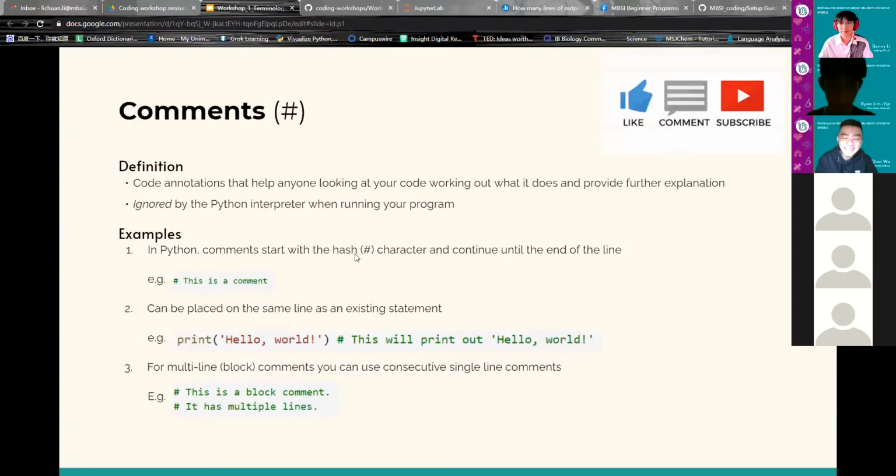Comments are annotated by the programmers. They aim to help others who look at your code to work out what it does and provide further explanations. It is also useful when you come back to code that you have written ages ago and have forgotten what it does. In Python, comments start with a hash character and continue until the end of the line. There are some examples below showing a couple of ways of using comments.